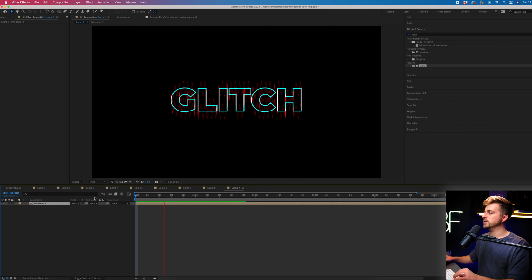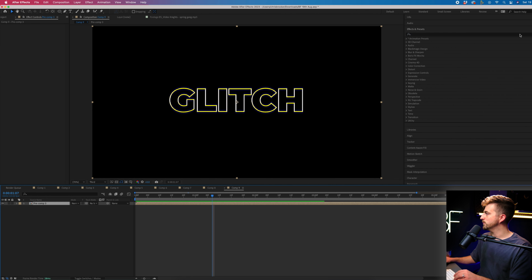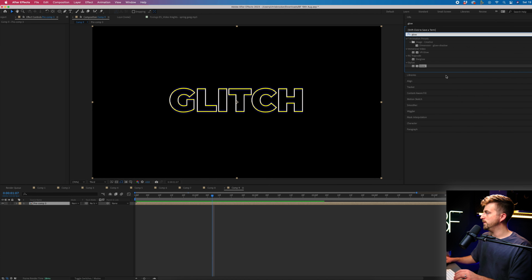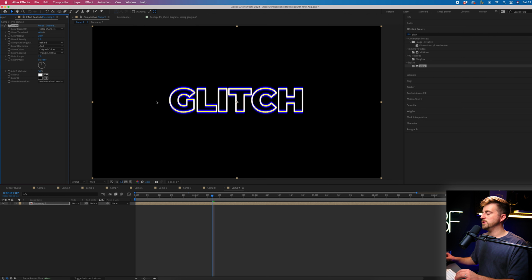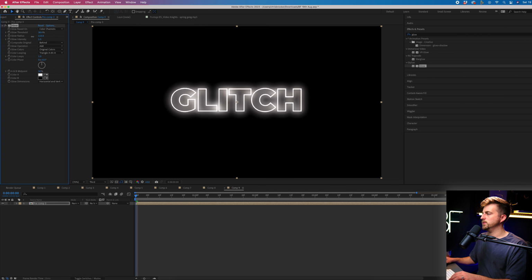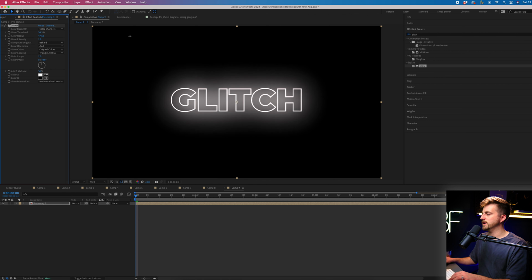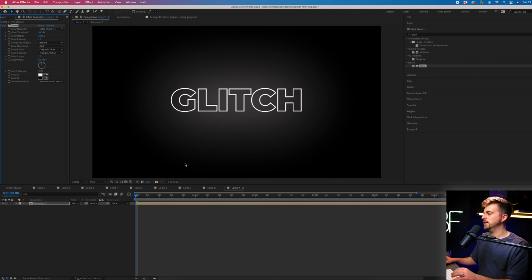So this is what we have so far. If we go into effects and presets and we search for glow, we're just going to drop glow onto that glitch layer. We'll increase the glow radius. We'll decrease the threshold and then increase the radius even more. And that is going to give us this nice subtle glow.